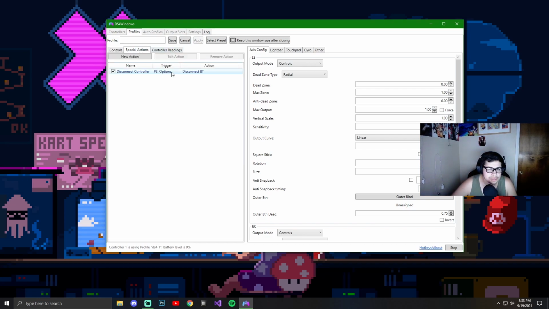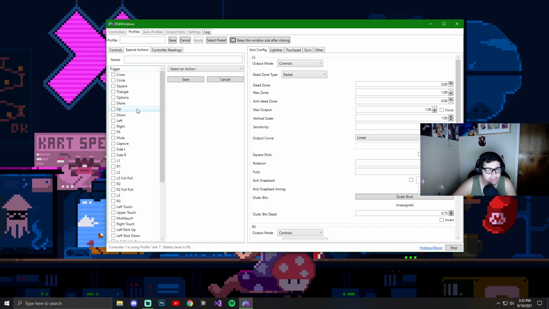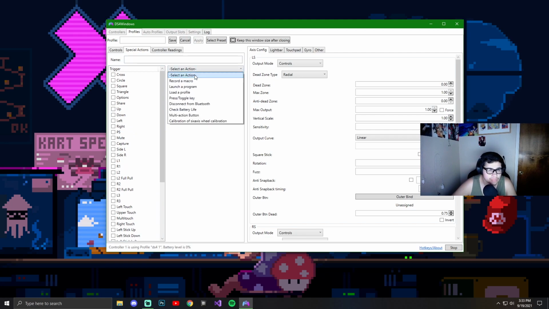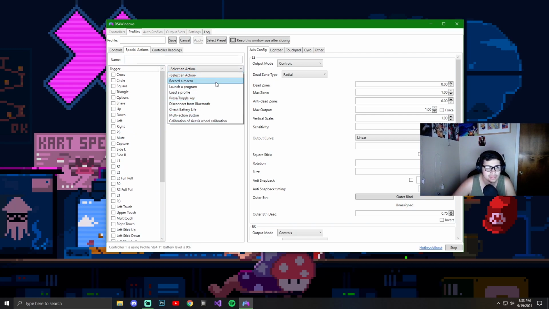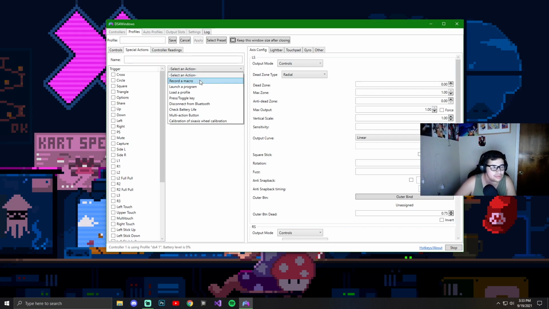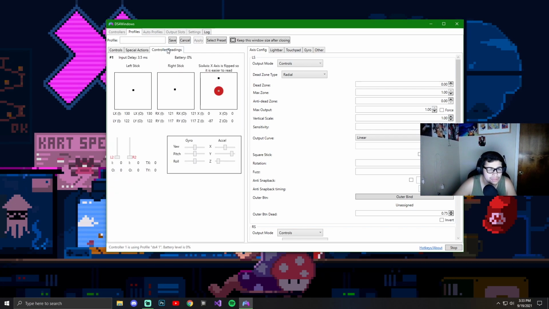You can even give these, as you can see, they're unassigned as we clicked on them. Special actions. Basically, these are actions that you can do. You can create a new one. They do all types of things. You check the battery, all that stuff. I really don't do that type of stuff, only because it's not really that important to me. But you can do that as well.